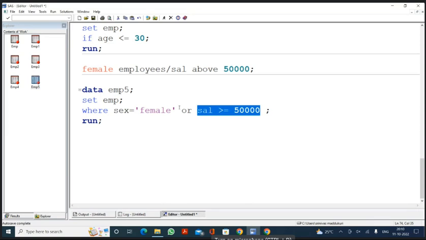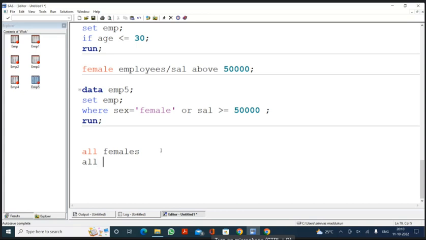So if this condition is satisfied, or that one, what will you get? If this condition is satisfied, you will get only female data, you will get all females, right? If the other condition is satisfied, what will you get? Only those who are getting salary above 50,000, greater than or equal to 50,000. Now tell me, ultimately what are you going to get?